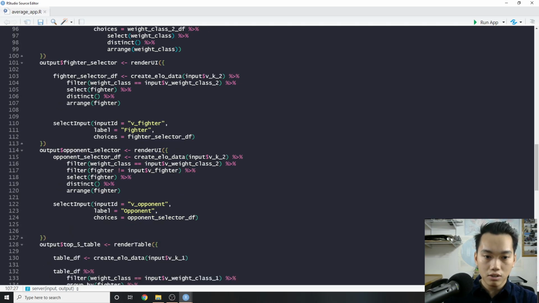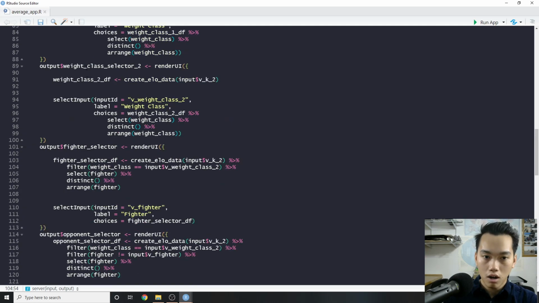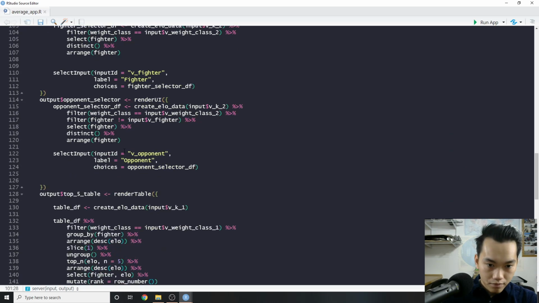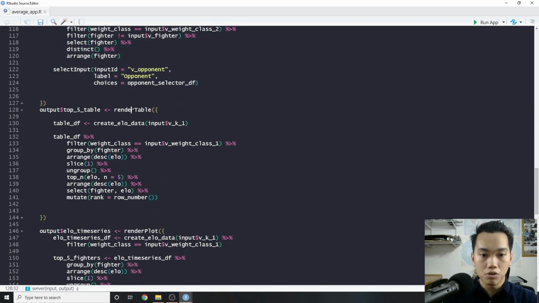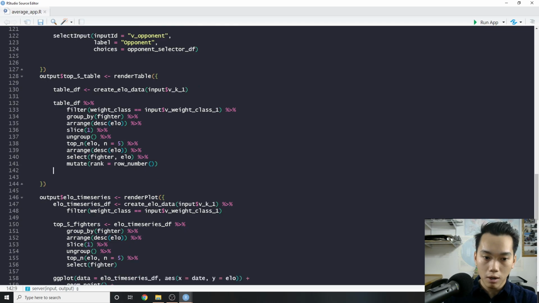Again, they're just standard selectors. I really like this selector right here, where it's using our weight class selector to filter our fighter selector. Okay, and then right here, we're just using a regular table. Just a pretty straightforward thing right here.